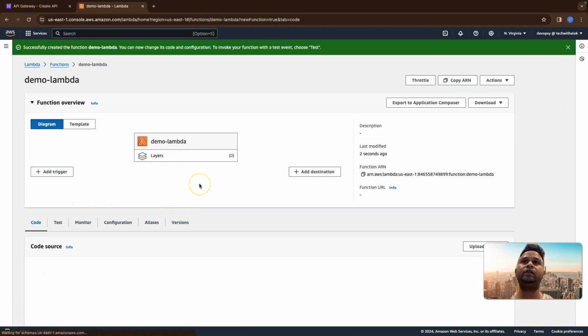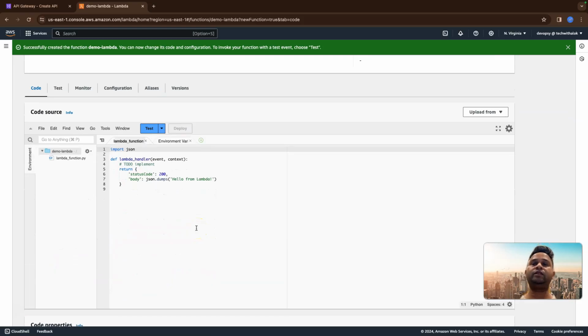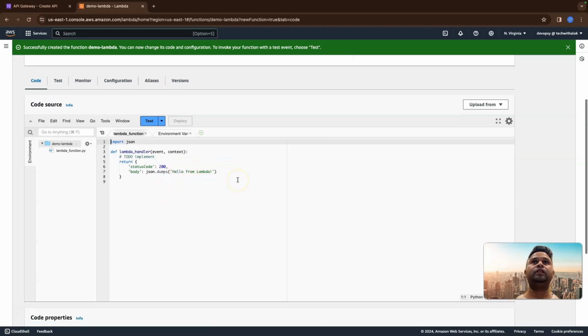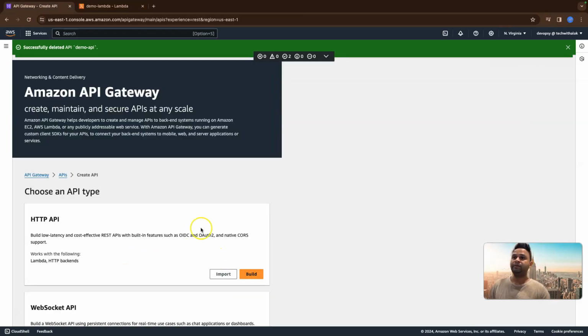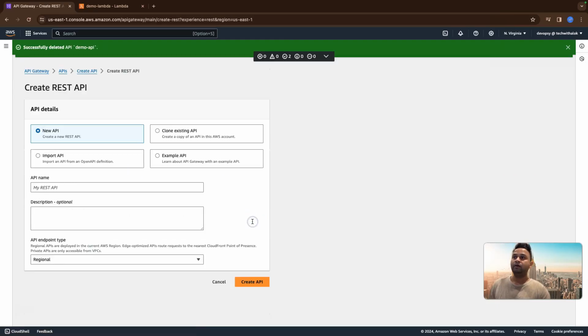Okay, we have this Lambda function. The Lambda function doesn't have much. It will return a 200 status code and a message, hello from Lambda. Nothing fancy. Let's create API Gateway quickly. We are going to create a REST API, a simple API.